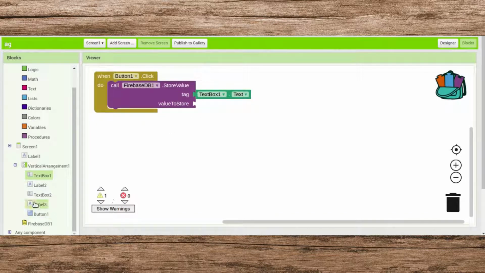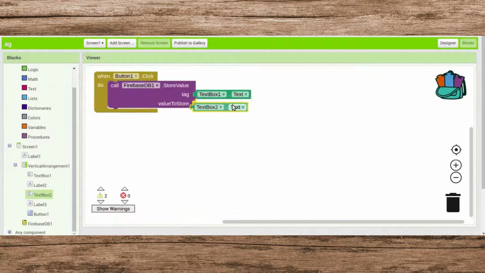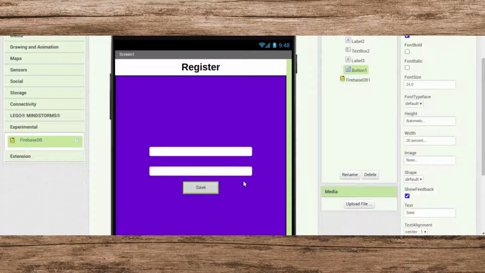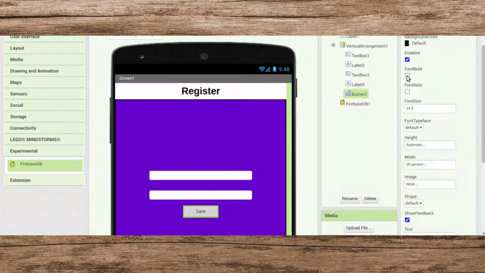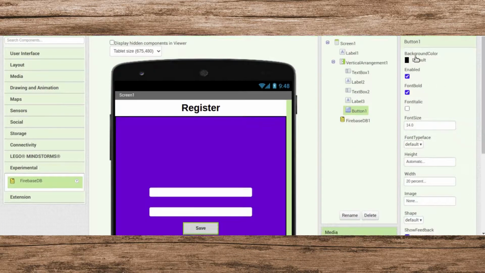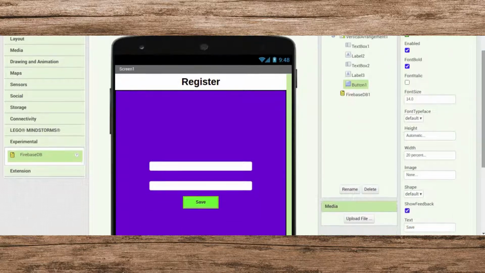Value to store will be, go to text box 2 and drag and drop text box 2 dot text. The tag will be the name, and the value will be the phone number of the user. And just click on the button and change the font to bold, and the background color will be custom, this color. You can use any color.